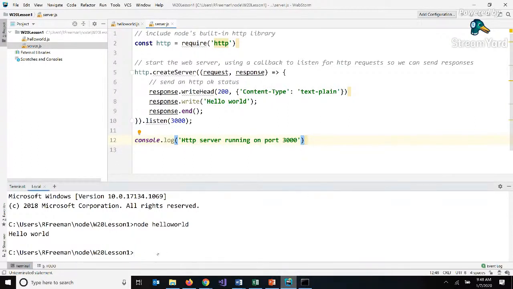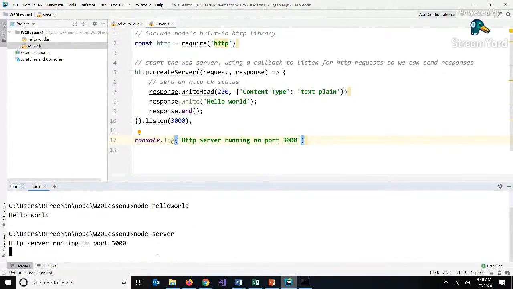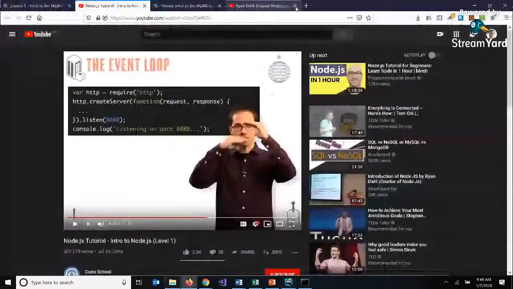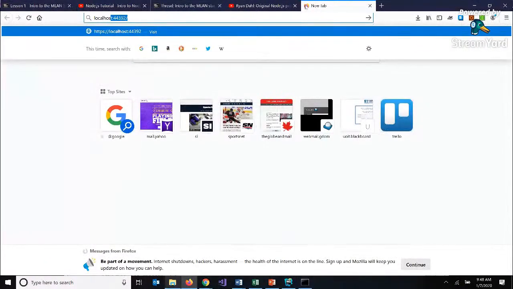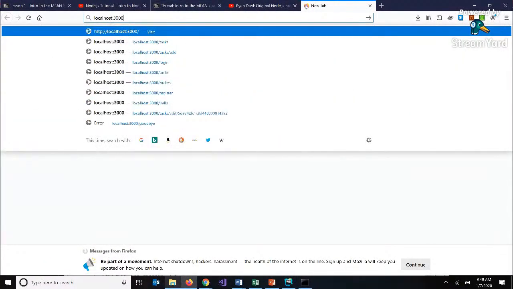So I want to start this. I can try the command node server. It prints a message in my console: the HTTP server is running. And now if I load up the browser and go to localhost 3000, it prints our hello world response.